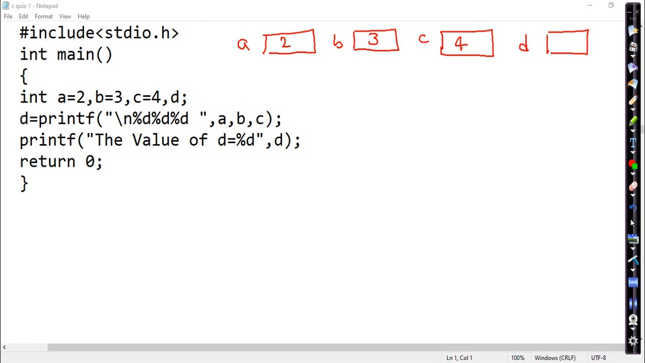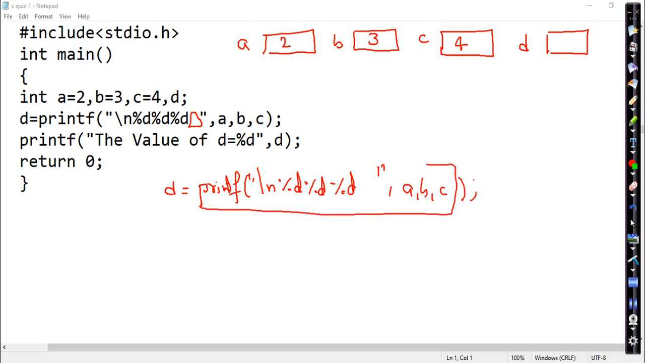Here, you are assigning d = printf("\n%d %d %d ", a, b, c), and you have given some space also. Internally, what will this function do? What will printf do? Printf will print the text onto the screen. So what will be printed? Here, the first one is the new line, so it comes to the new line, and then it is trying to print an integer value.